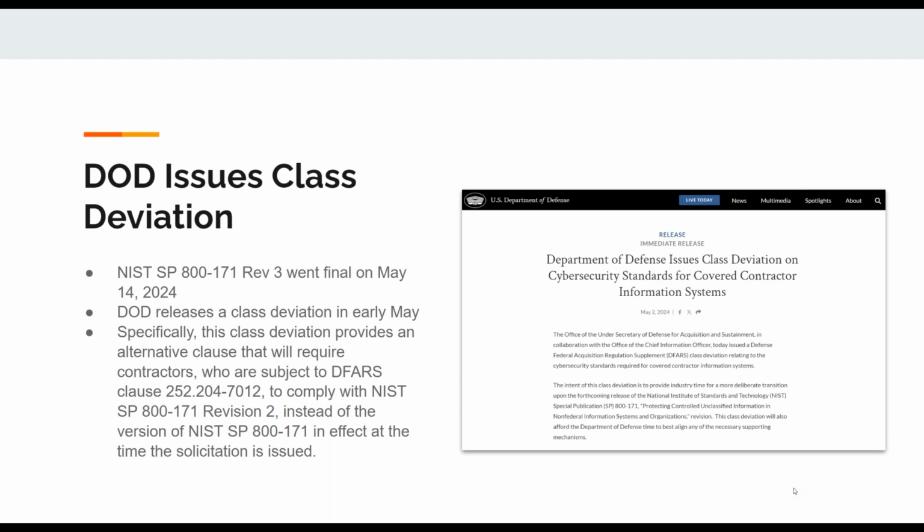But as of right now, keep doing what you're doing. Rev 2 of NIST 800-171, pairing with CMMC version 2, level 2. Keep doing what you're doing. They updated that 7012 language in May, so it's hard coded currently to Rev 2 with this official class deviation. So that's everything Snooze Fest, NIST, and CMMC to talk about.